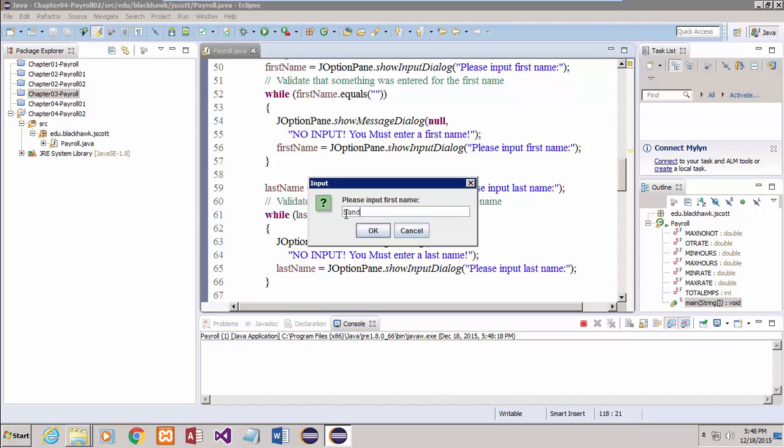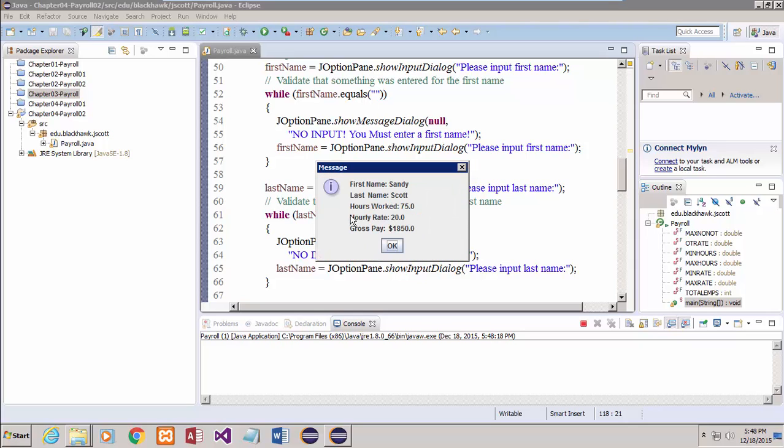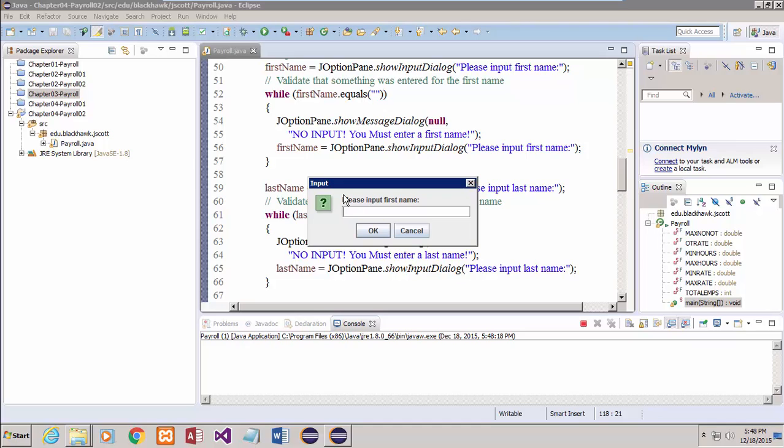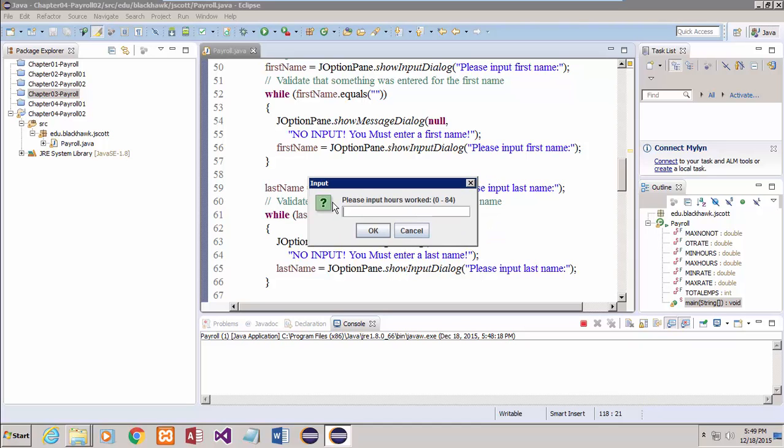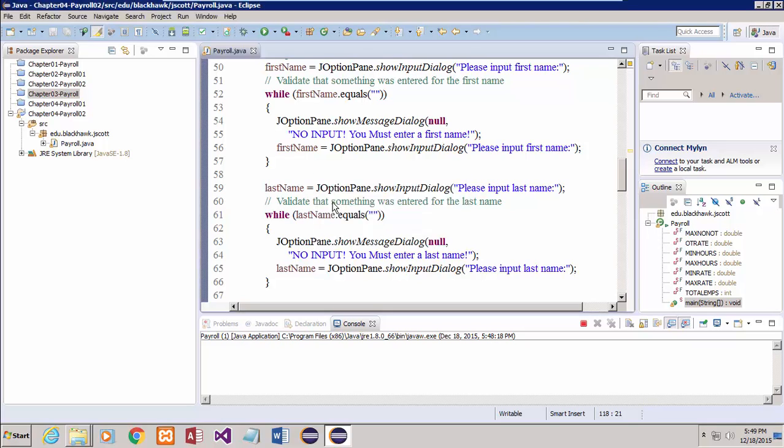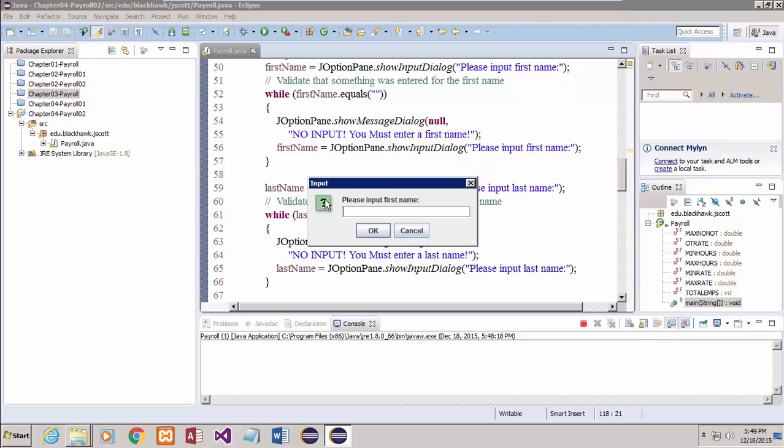Here's my wife, Sandy Scott. And she worked 75 hours and she makes $20 an hour. All right. Then I've got a daughter, Chloe. So Chloe, she worked 100 hours, and that's an illegal input because you can only work up till 84. So she worked 80 hours and she makes $50 an hour. All right. Then I've got my daughter, Mackenzie.